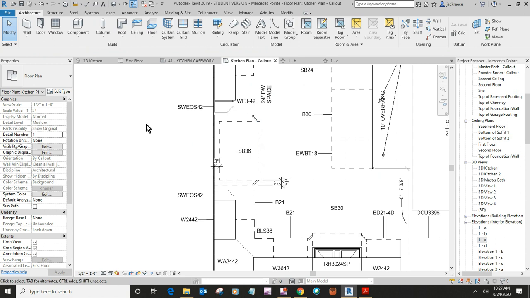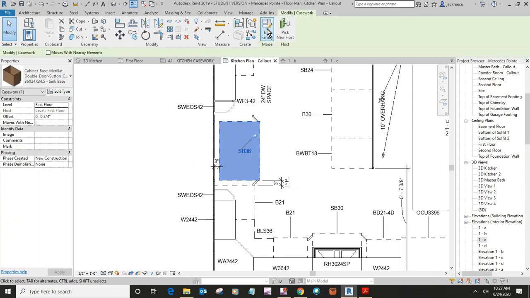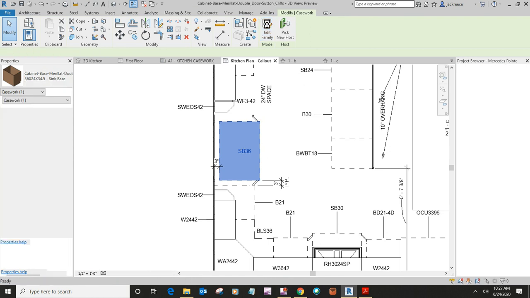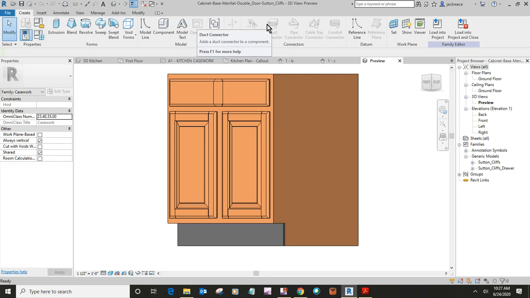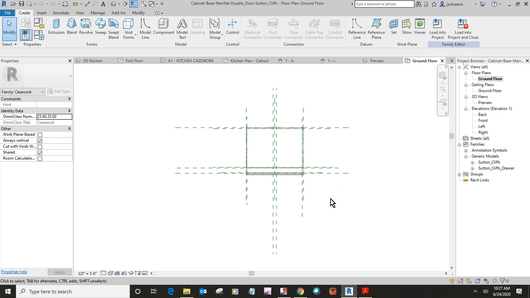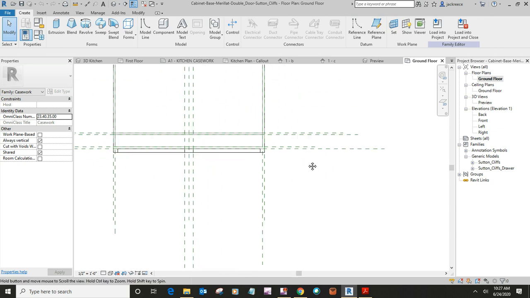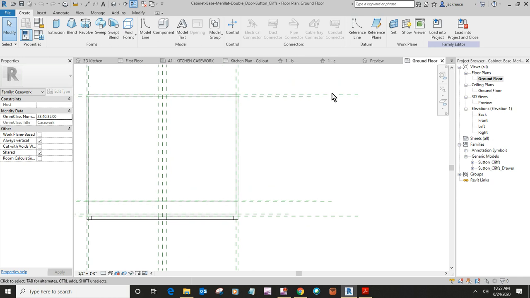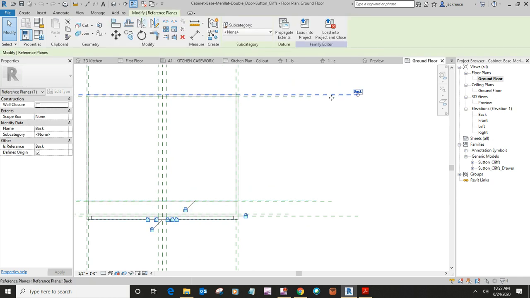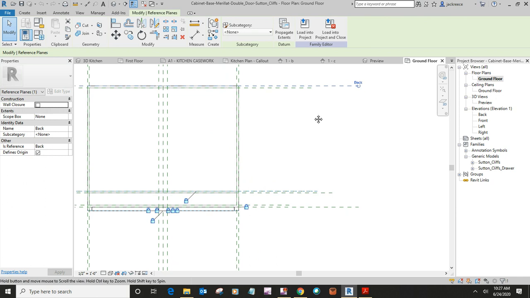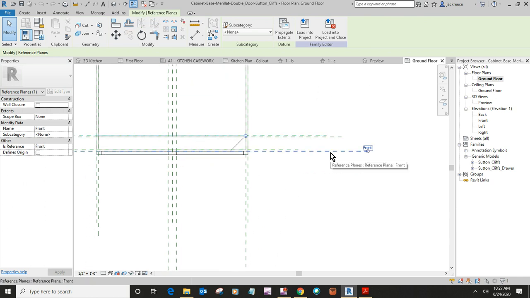Now, as you look at these cabinets, I got to show you something. The way that these things are made, anytime you're going to start dealing with a new manufacturer's product, you may need to look at the family to see how the Revit family is made. Let's look at the reference planes here. We've got this reference plane being the rear of the cabinet, called back. We've got this reference plane being the front of the cabinet.